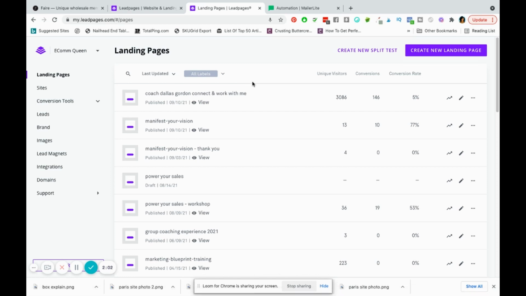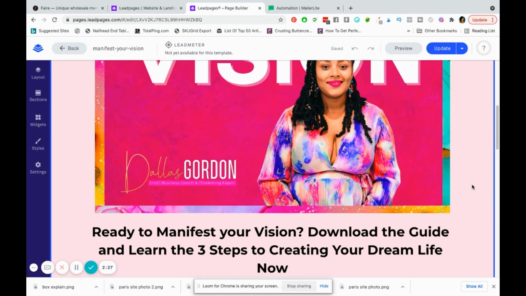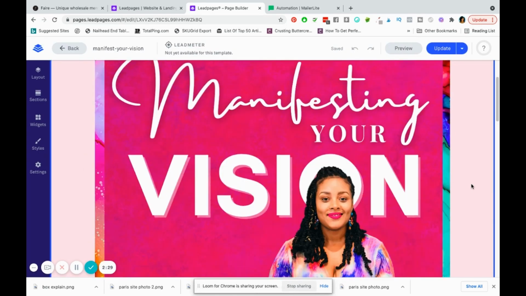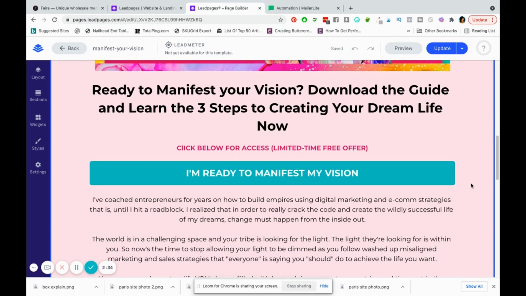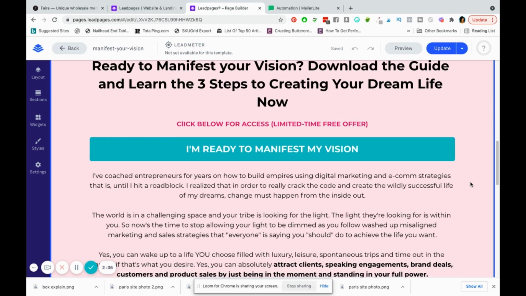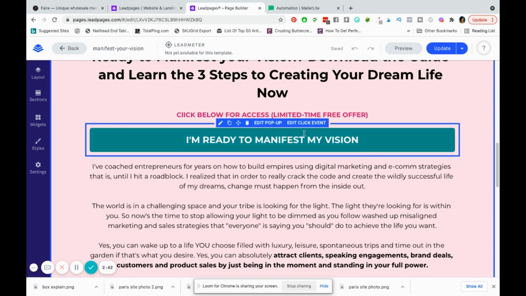So the first thing that you're going to do is start with your landing page. I'm going to use a recent one I haven't done too much with. I just set it up recently. So I'm going to go inside of the lead page and show you how this works. All right, so this is a lead magnet called Manifest Your Vision. It is a free guide, 3 steps to manifesting your vision. If you are looking to manifest your dream life, check out this free resource that is available to you. I'll make sure that I put it down in the comments if you want to check this resource out.